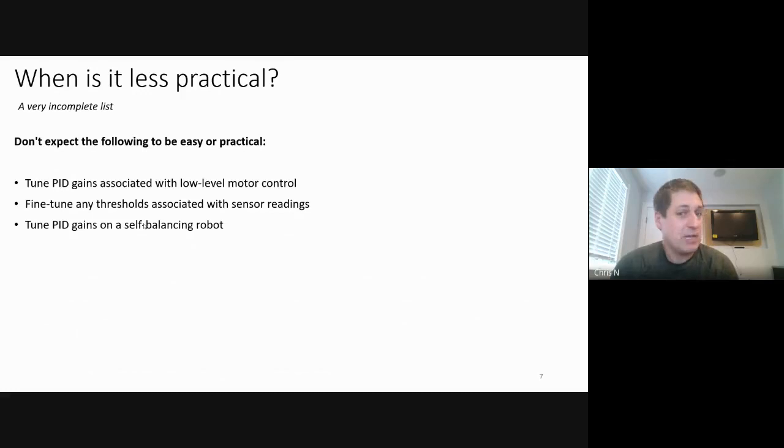Self-balancing robots. I mean, those are tricky things. Doing that in simulation, I honestly don't know how practical that would be. I would just imagine you're going to have to spend a lot of time making sure that the dynamics are matching your real robot. So I'm just saying in those situations where you need to fine tune some low-level gains, some sensor thresholds, that's the sort of stuff you're going to have to do on your physical robot. Get that low-level stuff working on your physical robot, and then in simulation, focus on the higher-level logic. That's really what I'm saying here.